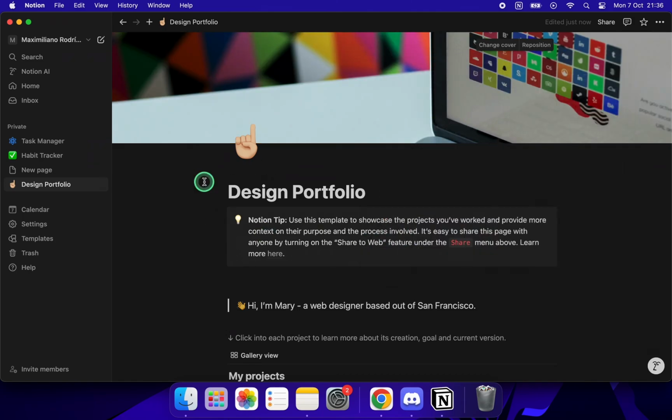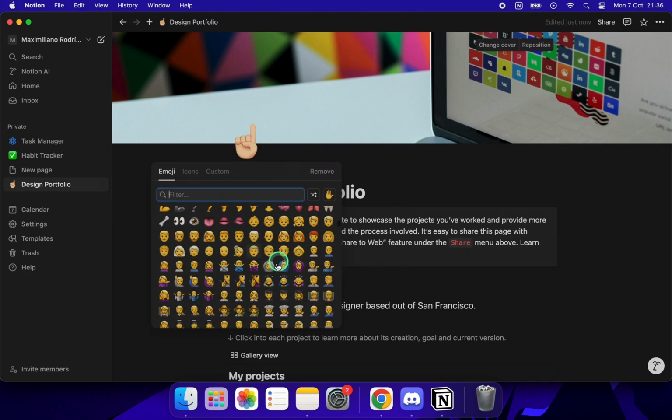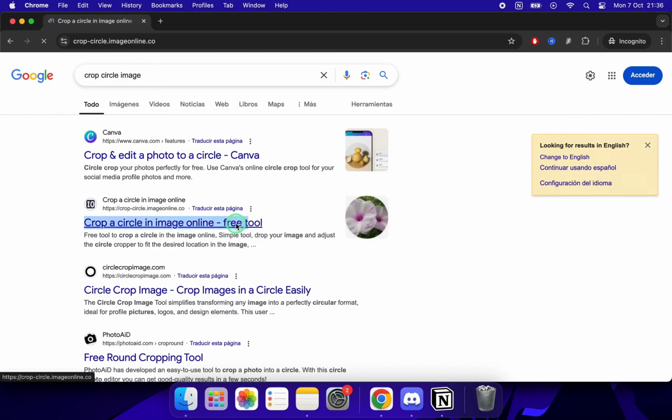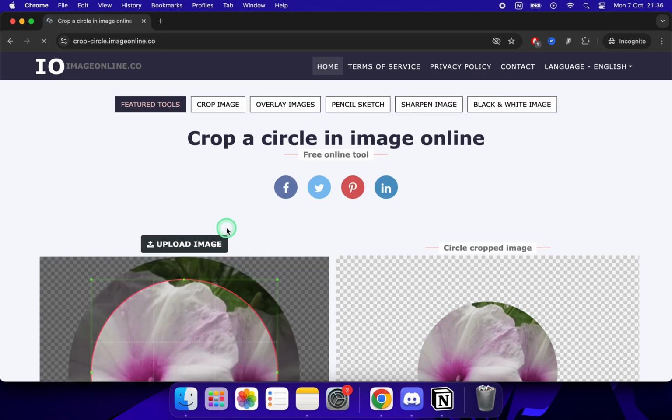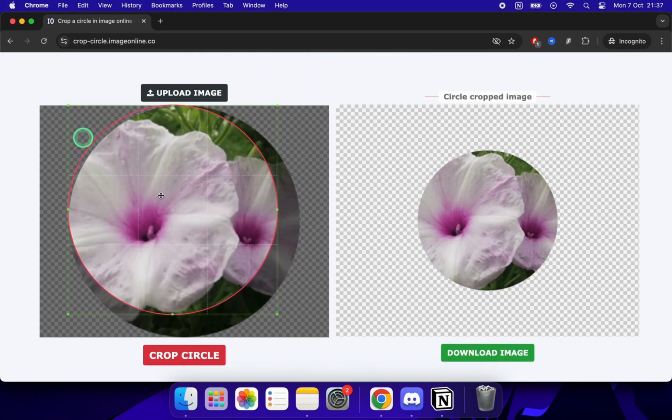Now here, you can change the emoji or add your photo. Although the photo option is only for Plus users, you can add an emoji. In Custom, you could upload a picture of yourself. In fact, my recommendation is to go to this website, crop your image into a circular shape for a better fit, and then upload it to Notion.